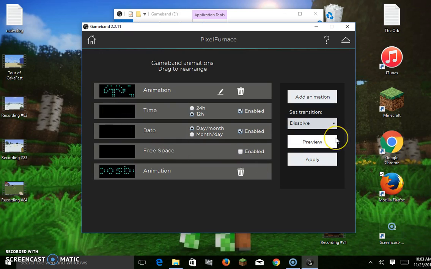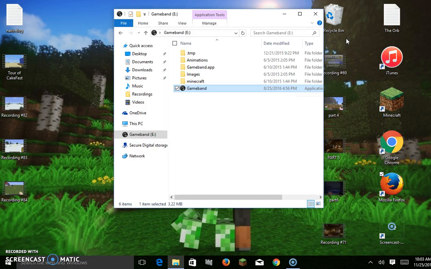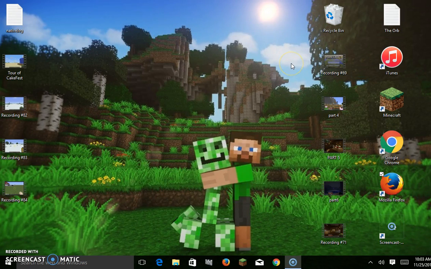Once you're done with everything, and by the way, guys, you should still have your Gameband plugged in, or else it's not going to do any of this. You hit apply, and it should load a little bit. When it's back to white and it's not loading anymore, that means it is applied. Then you just hit this button up here and log out. You can unplug your Gameband, and it should all be on there. You can check it right now to see if my teaching was wrong.